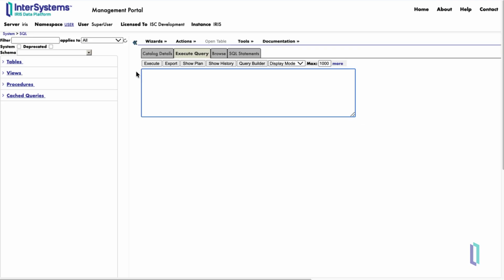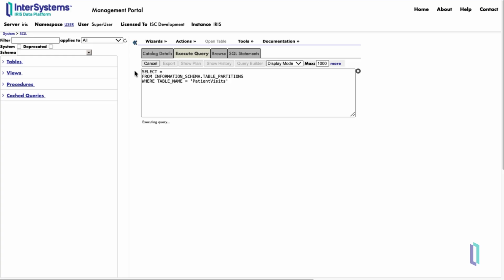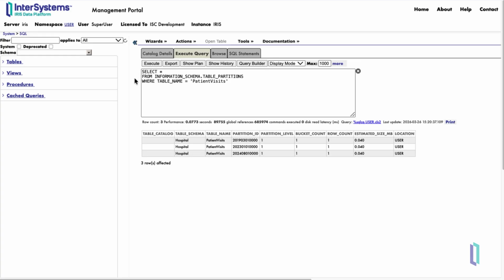We can inspect the partitions for the hospital.patient visits table by querying the related catalog view. This returns the partitions defined by the table's range partitioning. At this stage, the table is logically partitioned, but all partitions still reside in the namespace's default database.